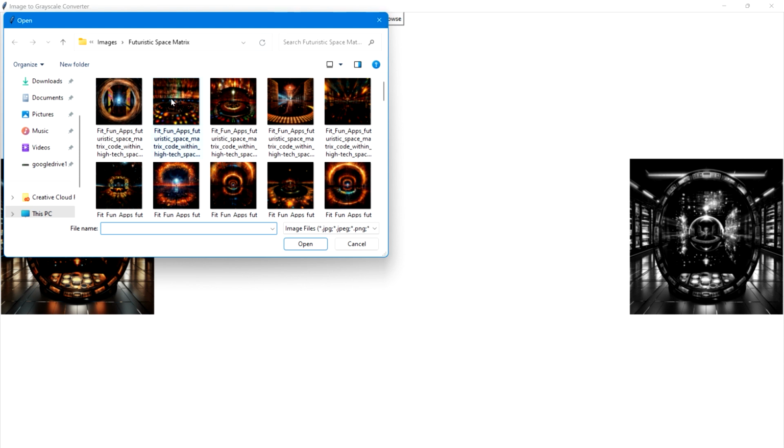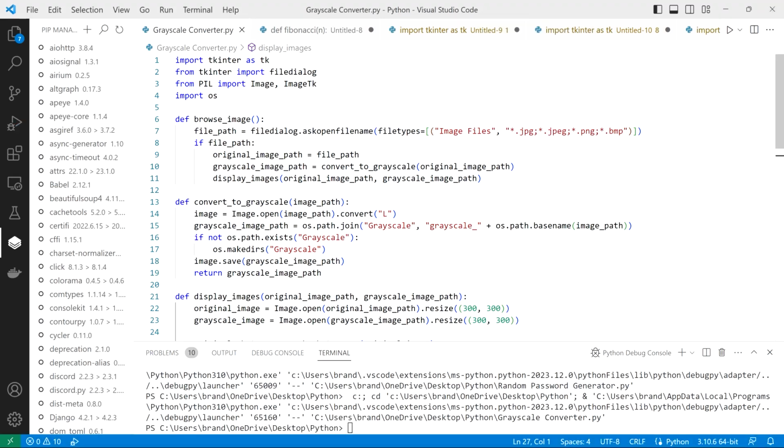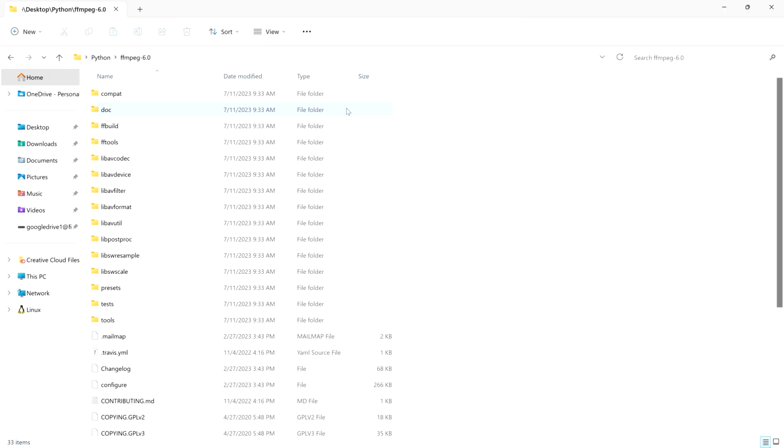Let's try to maximize it and then click browse and see what it does. So it still keeps it a little small. And I believe it was supposed to automatically save the Grayscale image in a folder. Let's take a look and see if it did that.